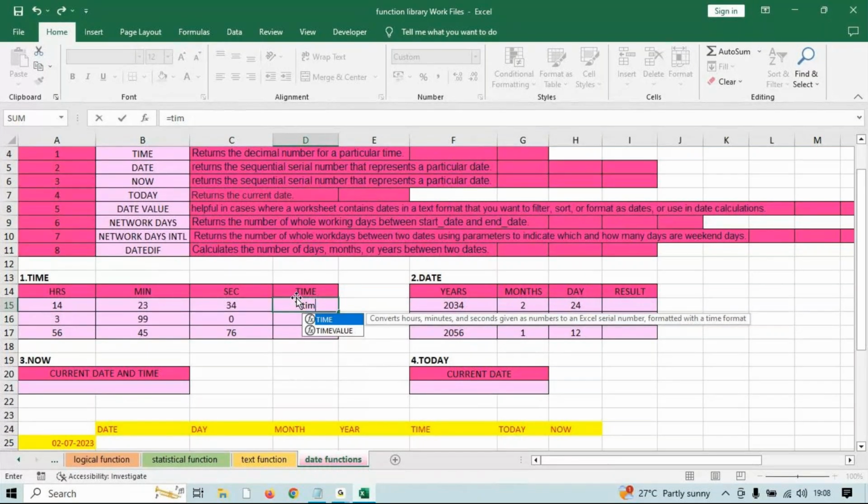Now take the function. What they are asking, I have given the data for you. Hour they are asking 14 hours, and minutes 23 minutes, and seconds I have given. When you cannot select exactly because of the formula overlapping, use the right arrow or left arrow, go to that place, close the bracket and enter. Use arrow keys to navigate there if you cannot place the cursor exactly.